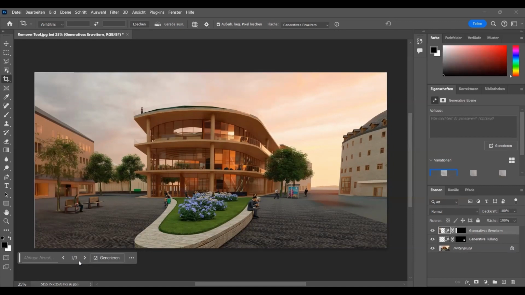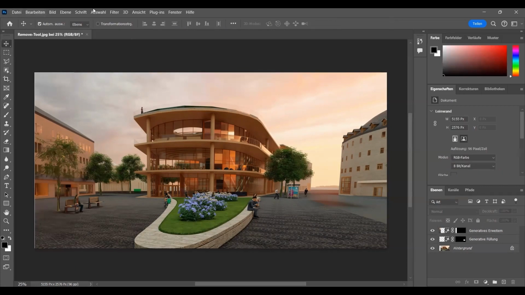And that wraps up today's video. Whether you're exploring concepts, enhancing your portfolio, or optimizing your workflow, Photoshop AI is your secret weapon.